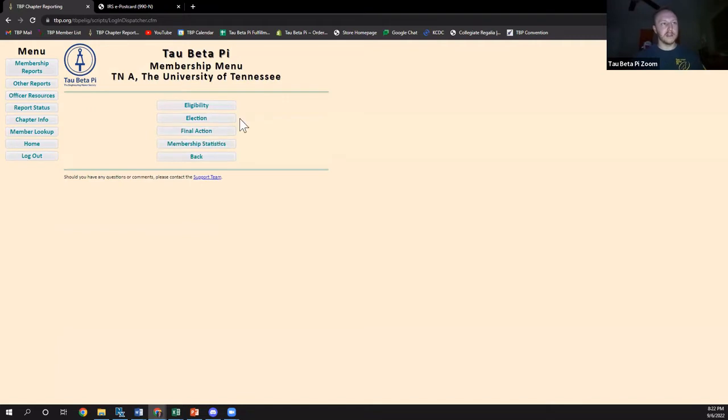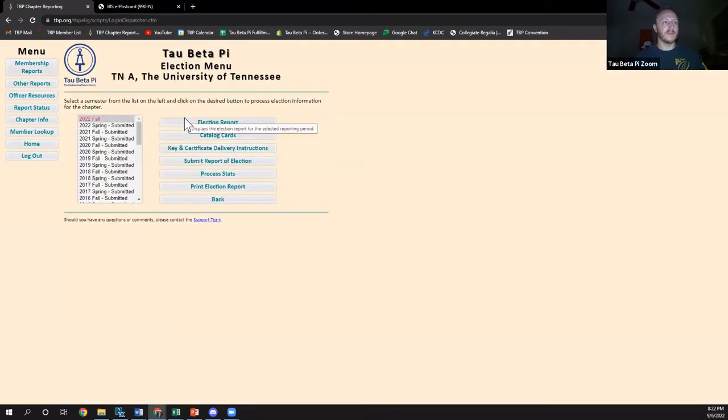So let's say I've submitted my report of eligibility. At this point, we're going to move on to the report of election. The terms here always kind of confuse people. The election report lets us know who you've elected to membership, which is different from who you've initiated. When you elect candidates to membership, this basically says, here's who we plan to initiate that have completed our requirements.